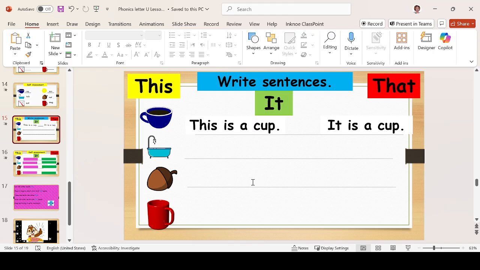When you are done, you are going to write, it is a nut. Uppercase, finger space, and full stop. It is a nut. You can pause the video and write.